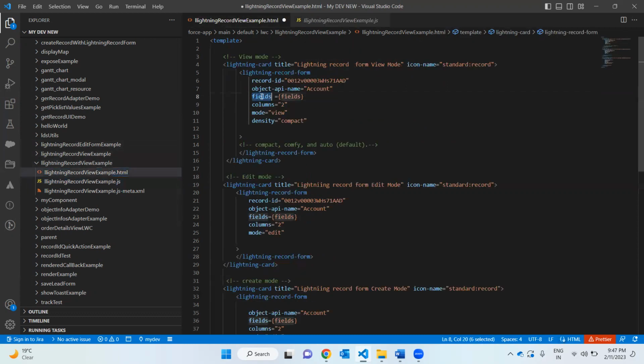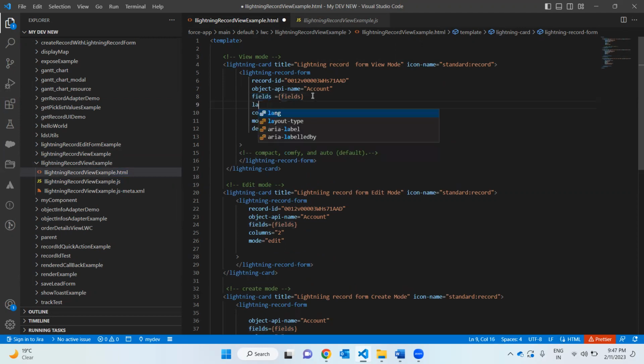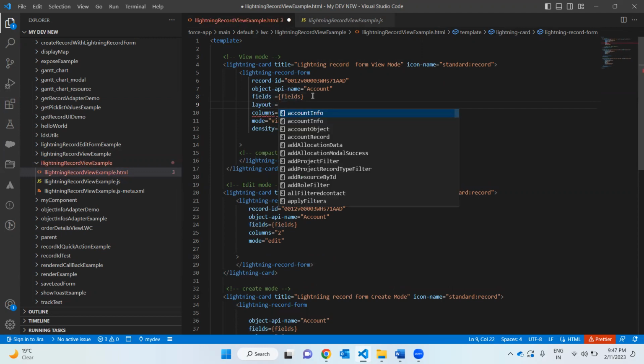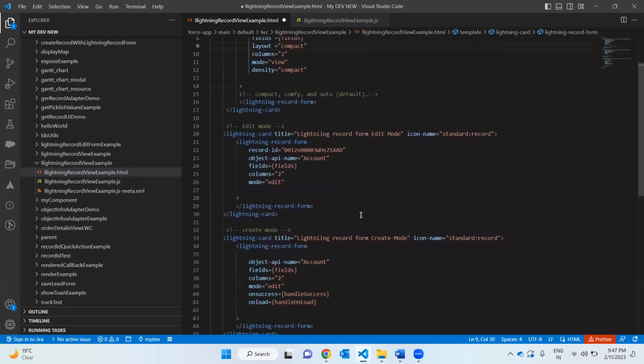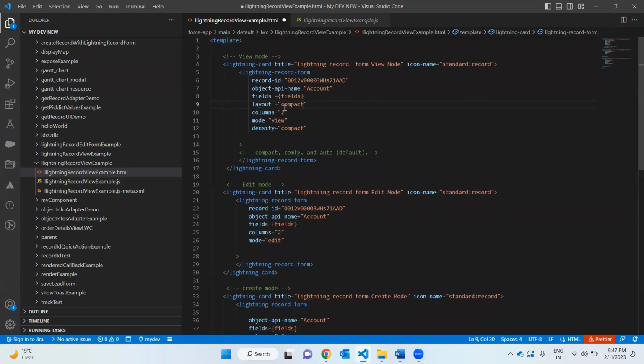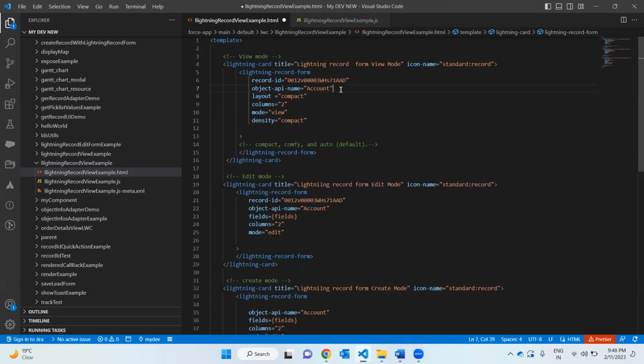So here we can assign fields, or we can assign layout also. If you want to go with layout, we can assign layout also. We can see this one by one with an example. For example, I am not specifying fields, I am specifying layout. The attribute is layout type. Then there is columns, where you can specify 1 or 2, so that is multi-column support, right?